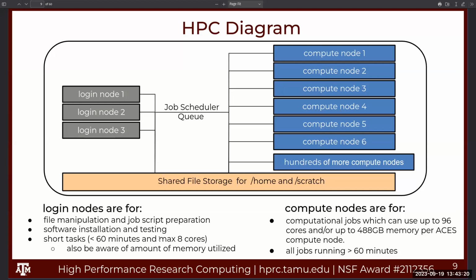And then you want to keep processing to less than 60 minutes and use no more than 8 cores, because we have a number of people logged into the same login node. So if you overwhelm the login node, it's going to cause other people's processes to slow down. And also be aware of the amount of memory you're using for whatever testing you're doing. You don't want to use too much of the memory, because that will really slow the login node down.